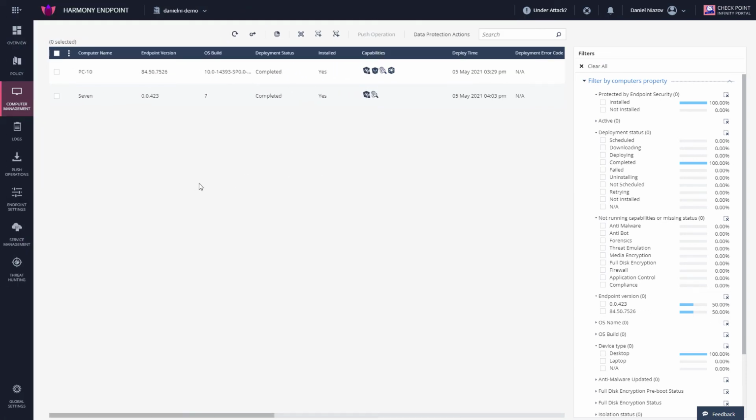And if I'll check the Infinity Portal under computer management, I can see my Linux device, the endpoint version, the OS build, and which capabilities are enabled. In this case, the capabilities are anti-malware and the forensics.